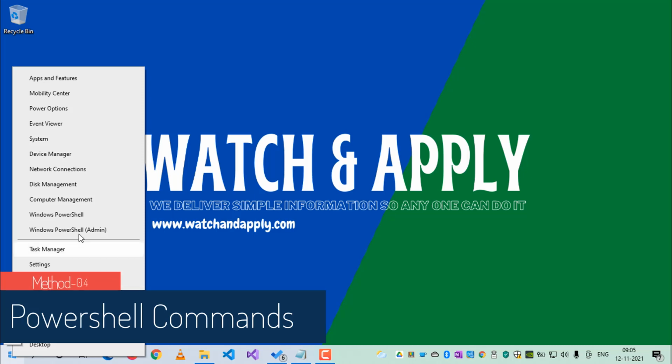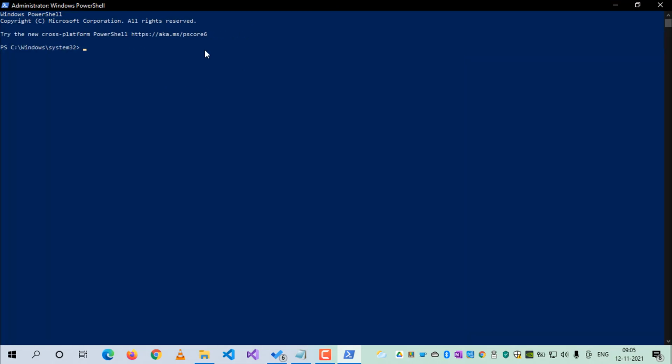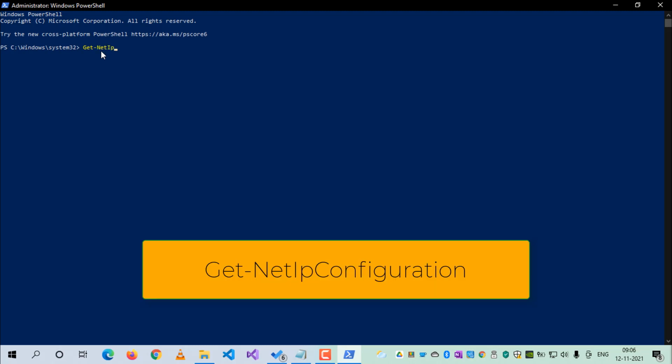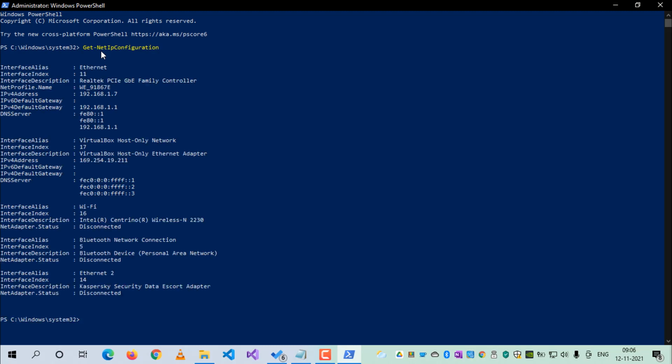I will use PowerShell. Right click on start, then run PowerShell as admin. First I will start by listing all interfaces. Get-NetIPConfiguration. Here I have all my interfaces: my Wi-Fi, my Ethernet. Now here's my interface. I will take PCI, and the interface alias is Ethernet or interface name. The interface index is 11.